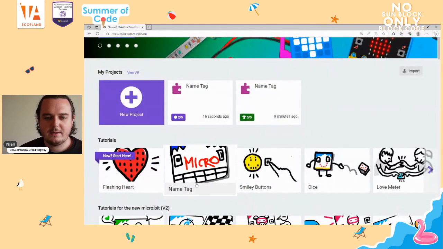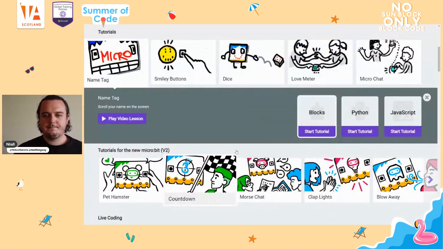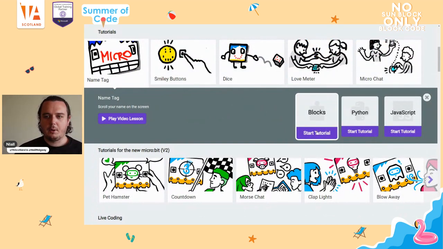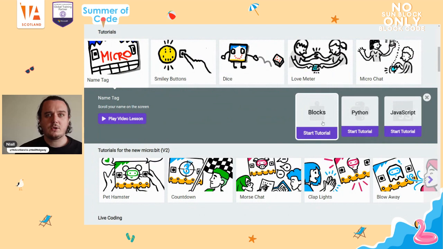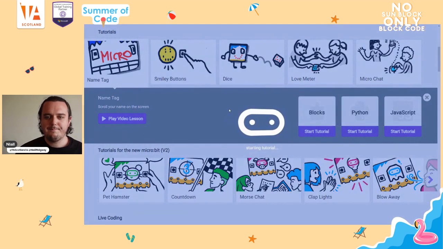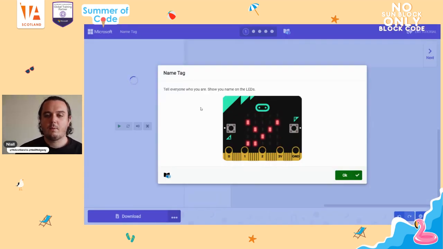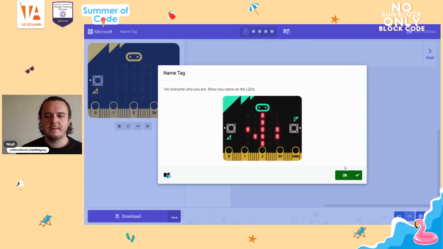And we're going to scroll down until we find name tag. From there, we're going to click on blocks. It does offer to teach you how to use Python and JavaScript, but we're going to do block coding today. Okay. Now, this is what we're going to be building, our very own name tag using the microbits.